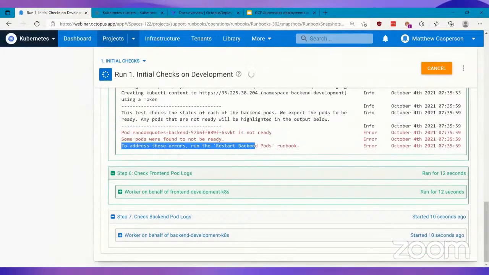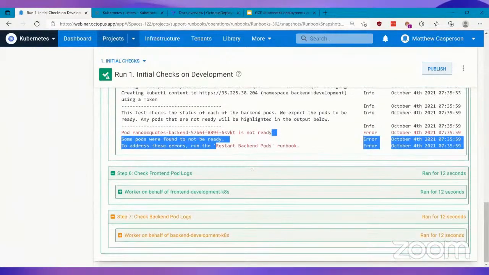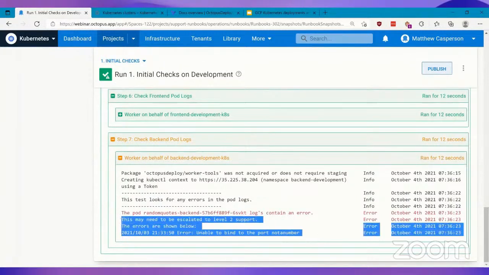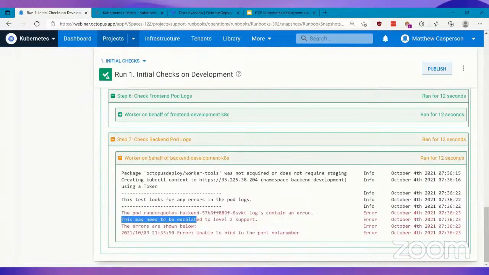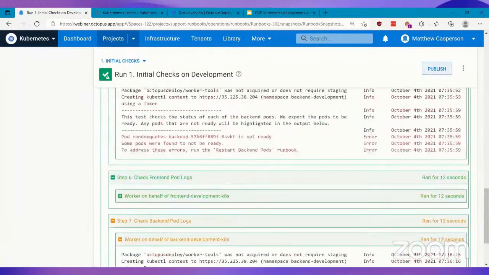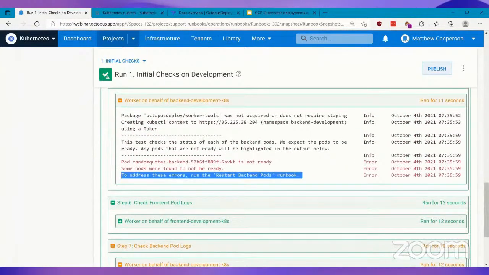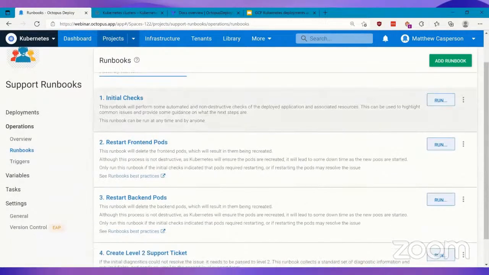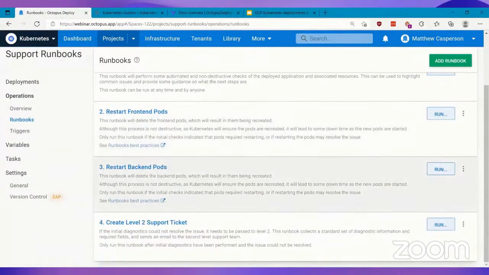You'll see the run here actually includes instructions on what the recommended next steps are. The next steps would be to run the restart backend pods runbook. We've also gone in and inspected the logs of the backend pods, and we've seen an error has been reported by the application itself. This looks like it might be a fairly serious error. This might be something we need to escalate to level 2 support. But let's run this restart backend pods runbook as our first attempt at remediation. So there's this one here.